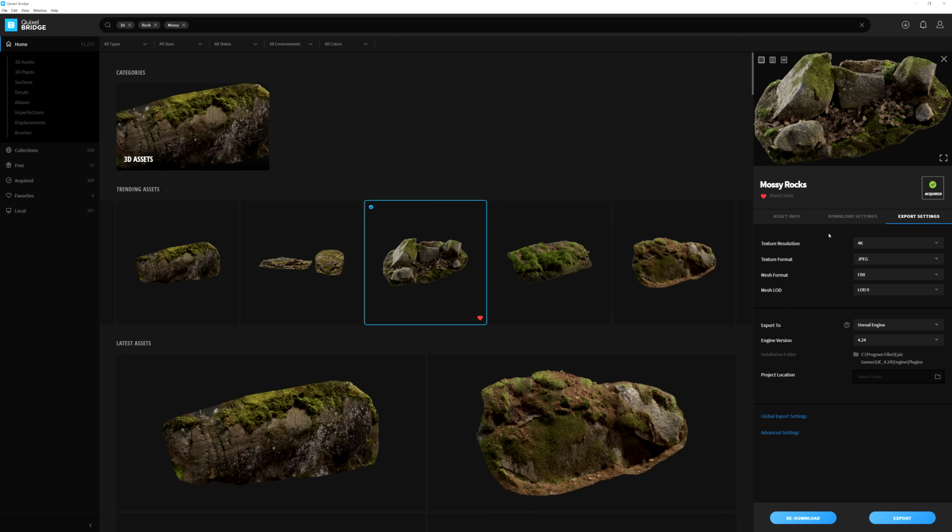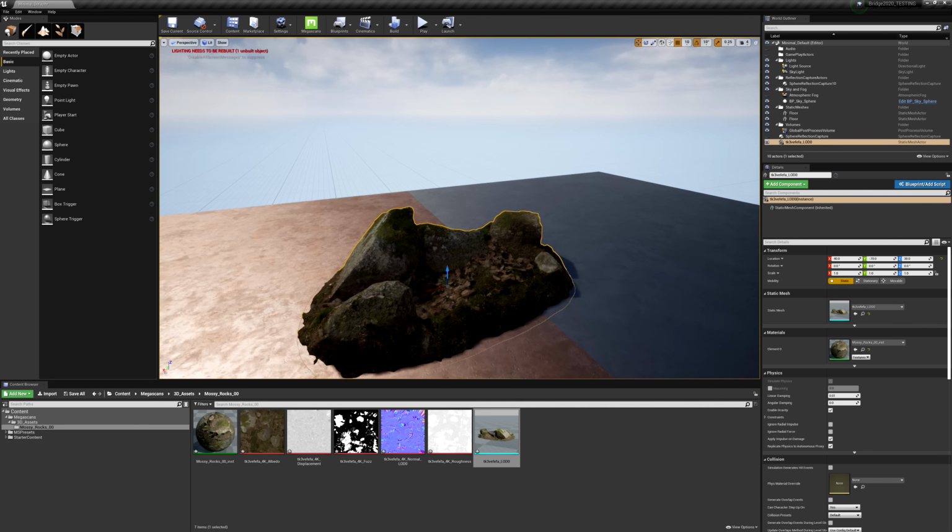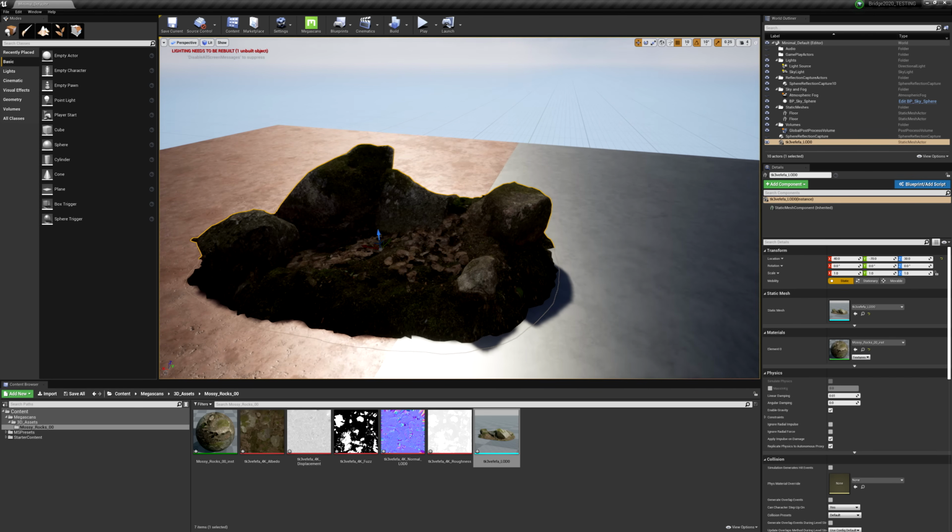Export successful. And now if we were to go back to Unreal Engine, we can see that the asset has been imported into our project library here. And now let's just drag the model here onto our scene. And as you can see, it has imported quite successfully.